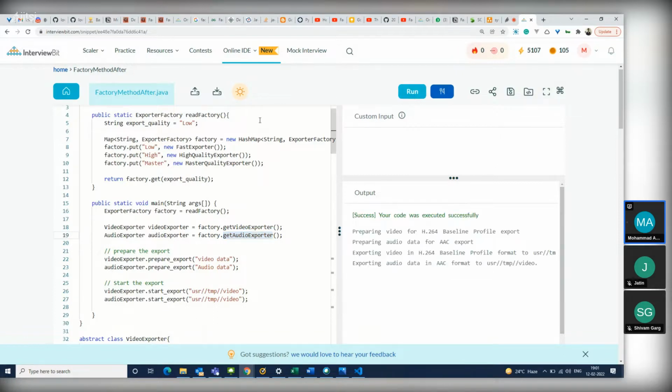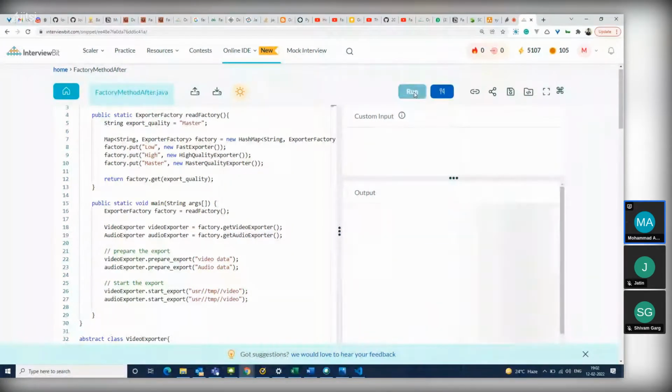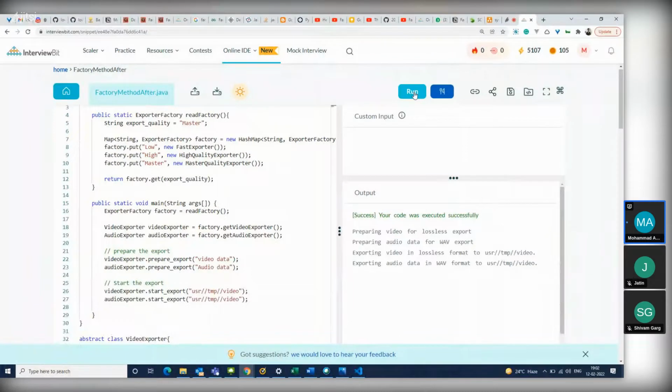this is for the low profile, for low quality. We are exporting it to H.264 and AAC. Let's say if we do it for master, a lossless quality for video, and WAV for audio.